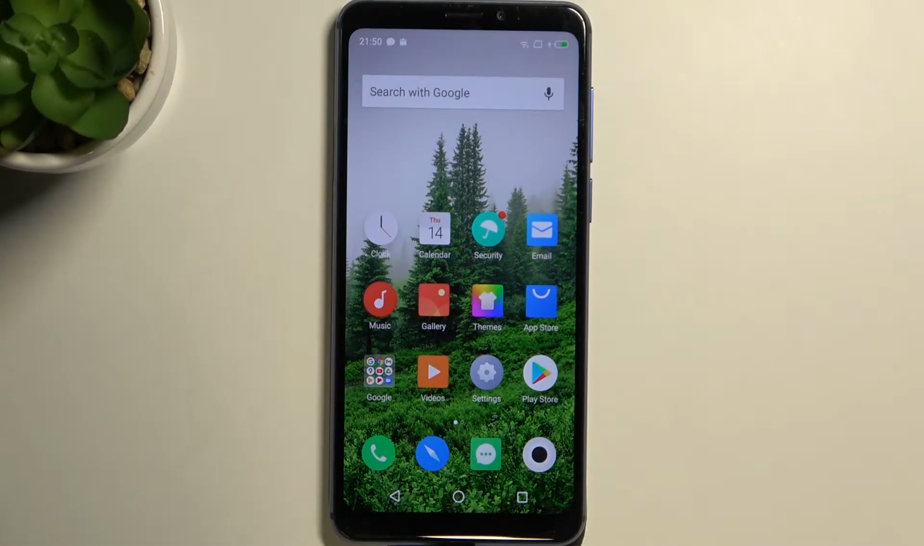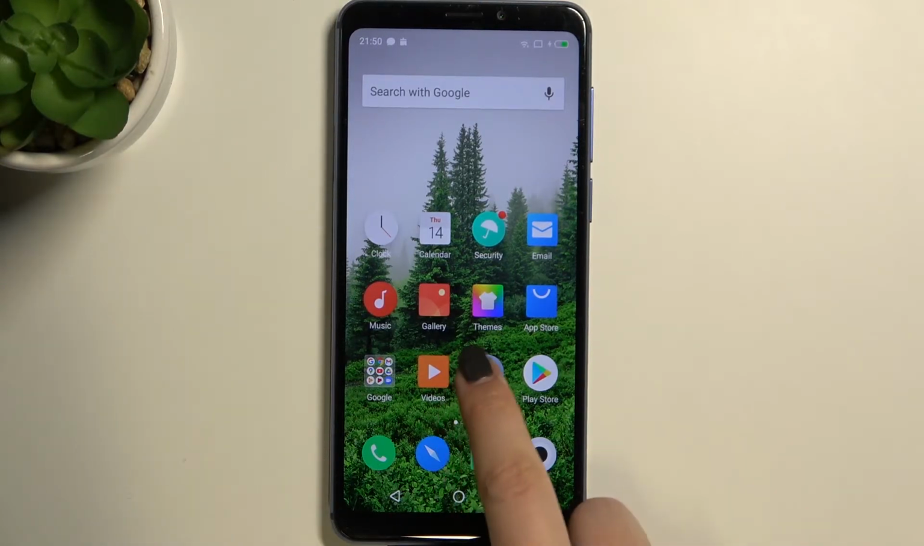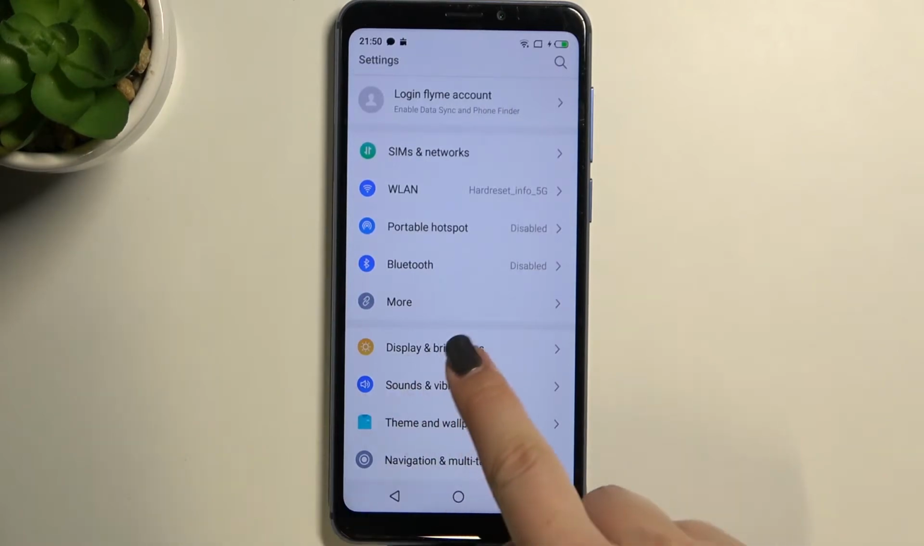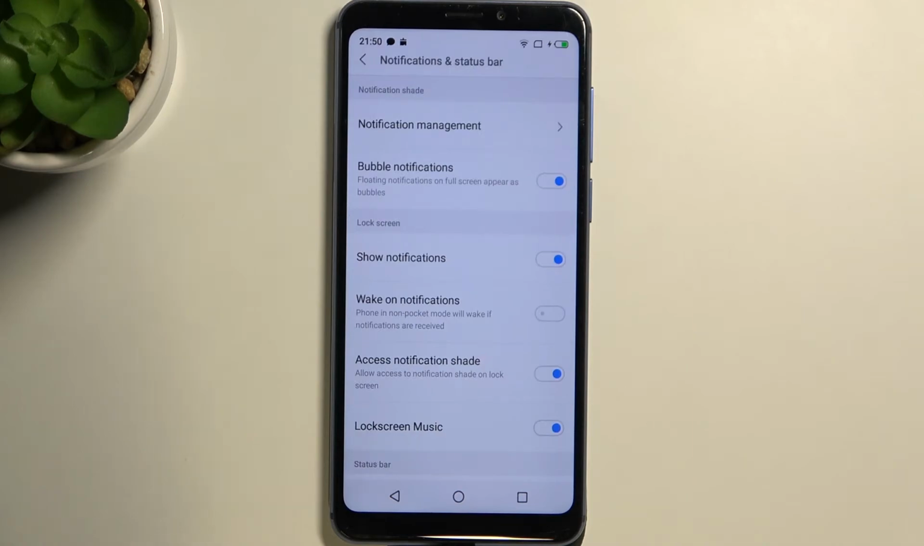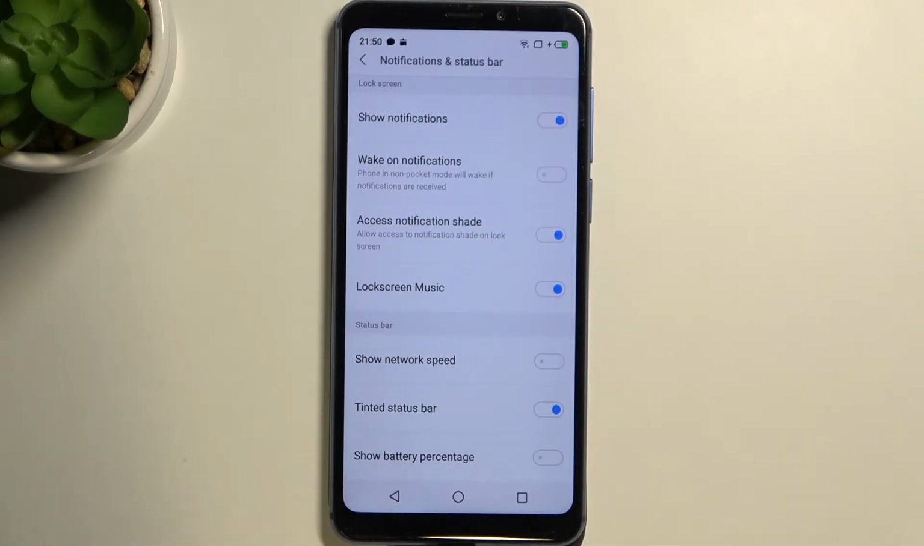Hi everyone, in front of me I've got a MEIZU M8 and let me share with you how to show battery percentage on the status bar in this device. So first of all, let's enter the settings, and now we have to scroll down and find notifications and status bar. Now let's scroll down to the very bottom, and as you can see in the status bar section at the very bottom, we've got the show battery percentage option.